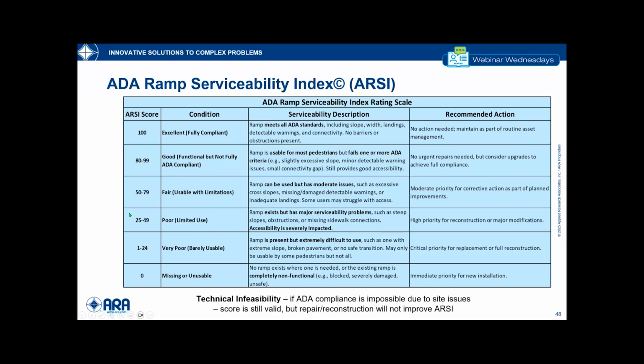Maybe kids, teenagers and adults can use it for their bikes, but it's poor for strollers. It's poor for people with visibility issues. It's poor for those in a wheelchair. It has some major issues. And then 1 to 24.